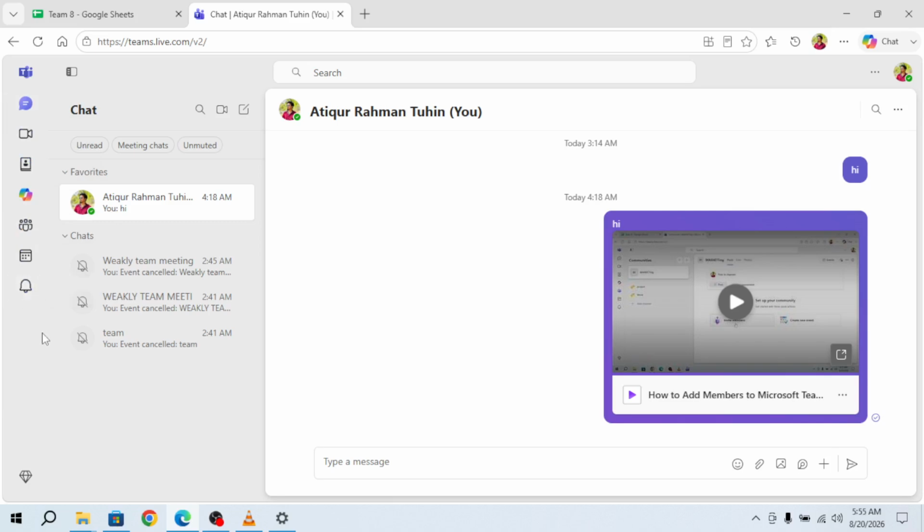To send someone a message, select Chat and choose New Message. Enter a person's name or email address, type your message, and select Send. You can also send files, links, emojis, and other content directly through chat.